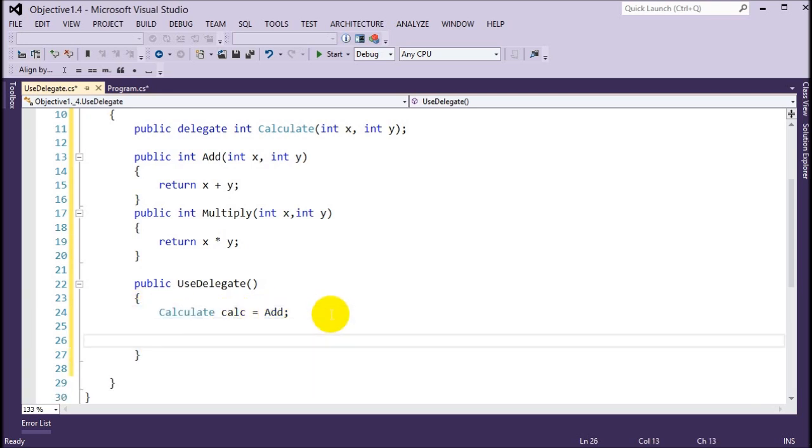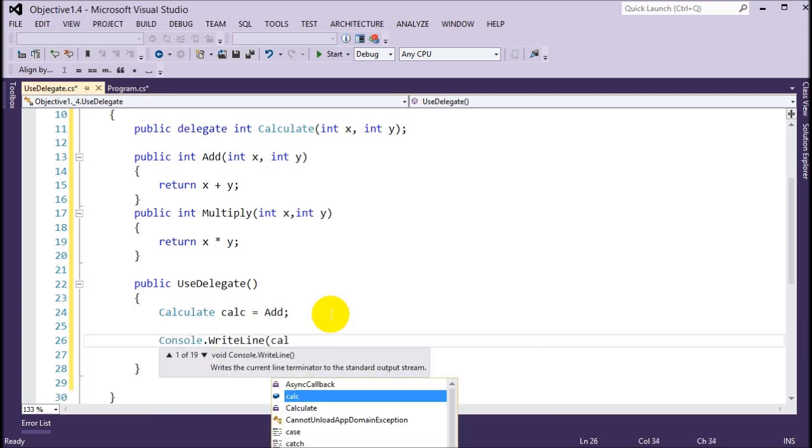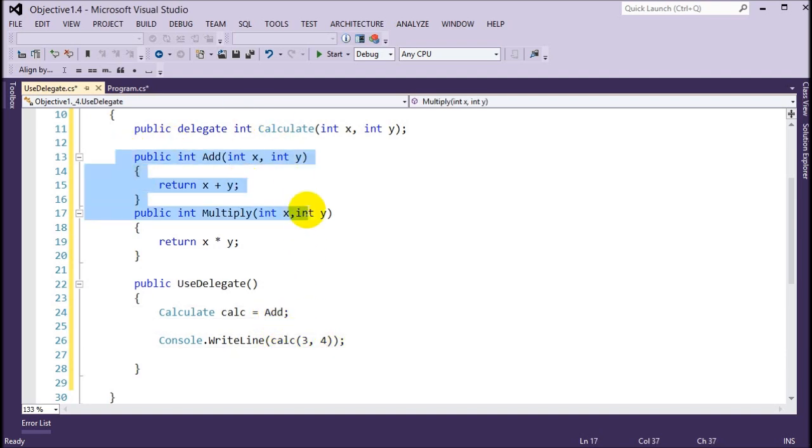So once I do that, I'm going to display it to the console. I'm going to say console.writeLine. I'm going to go calc 3, 4. So I'm calling the delegate. The delegate is holding a reference to this function. So I can treat this delegate as the function now. This delegate is the function, so I can treat it as if it is the function. So I can go calc 3, 4, because calc is pointing to add, and that's what it set up. 3, 4, and it will return them adding each other together.